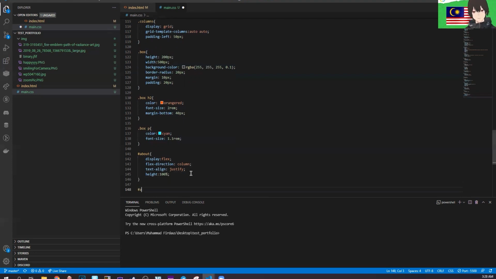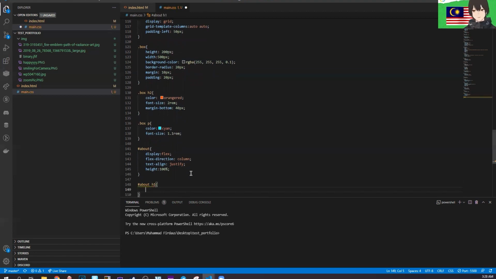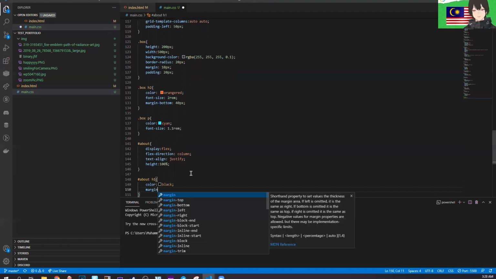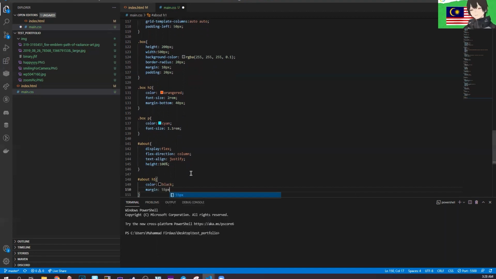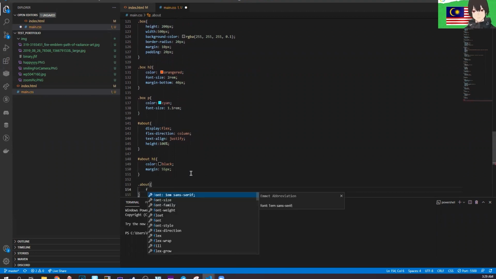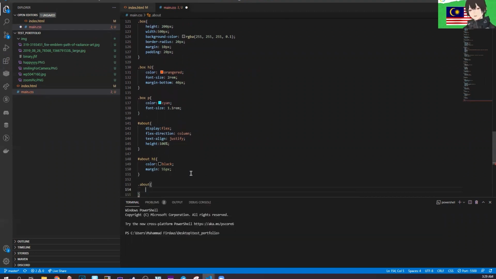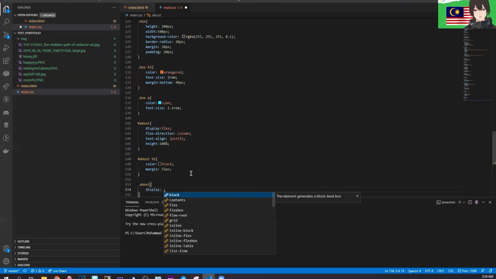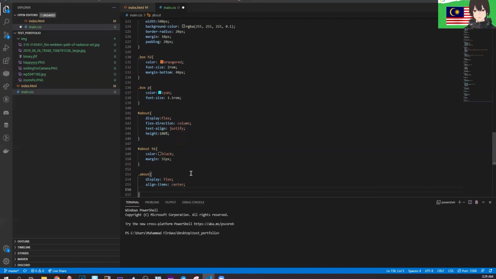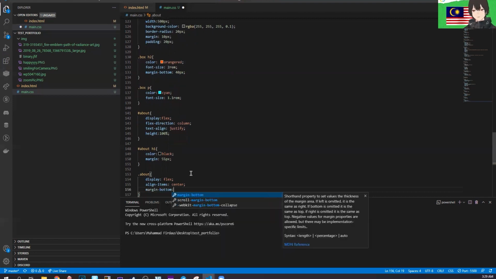Then hashtag about H1. So the heading of the H1 of the about, let's put the color as black. And the margin, let's put it 55 pixels. Then dot about. So we have an about class and an about already. So for the about class, display with flex. Align items will be center, and margin bottom 20%.